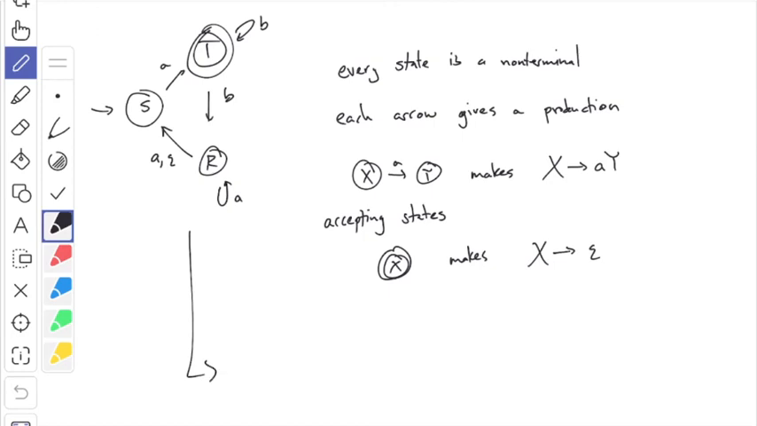So this one right here would turn into, I have S. There's one arrow on S going to T. So that looks like S goes to AT. And that's the only thing you can do with S. And then I also have arrows dealing with T. I see T goes back to itself with a B. So I'm going to say T goes to BT. Or T can go to BR. That's because there's also an arrow from T to R labeled with a B. Or epsilon. That's because T is an accepting state. Don't forget them. Accepting states always give you epsilon productions.